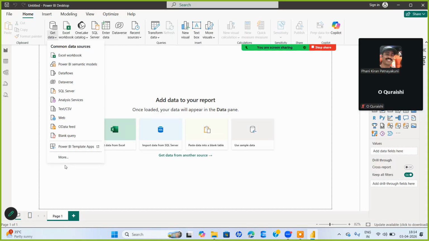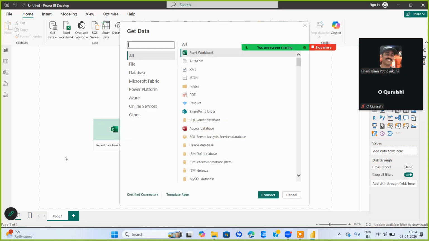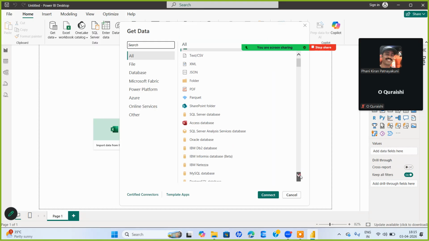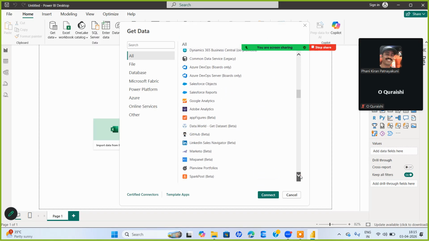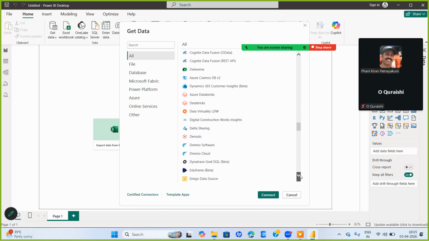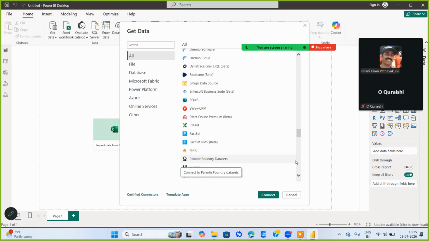If I click on this More, just for your understanding, look at it. It will give you the key to Pandora's box. You can connect to so many places: SQL Server, Azure, Oracle Database, IBM DB2. The list goes on. And connecting and extracting data from these sources using Power BI is at zero cost. It is a free of cost opportunity for you.